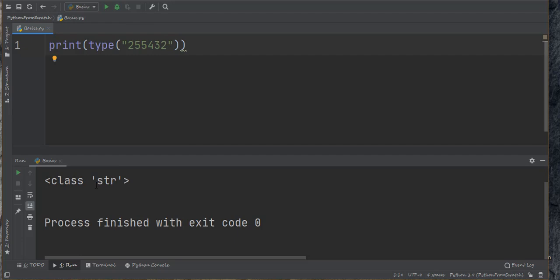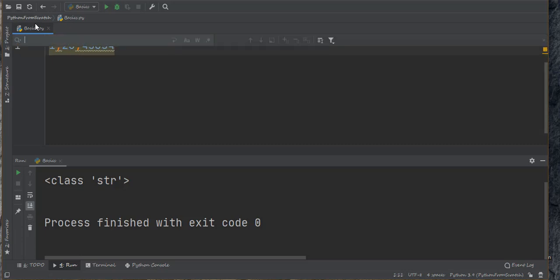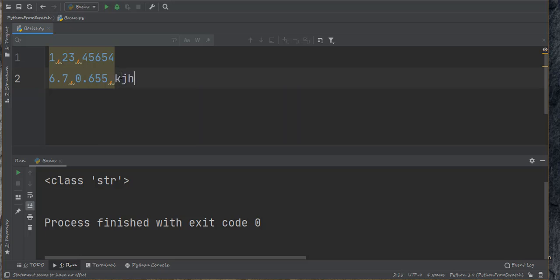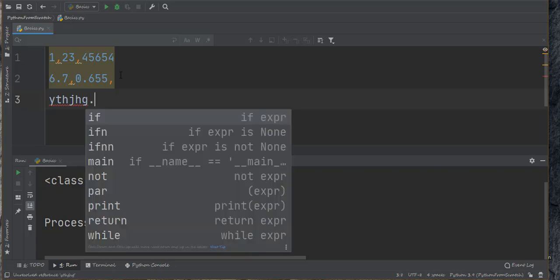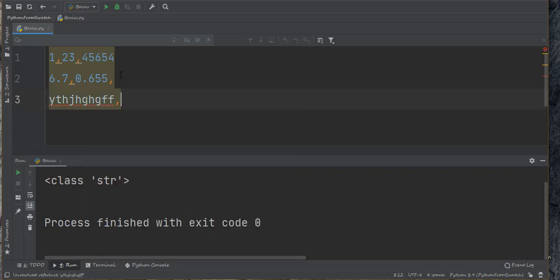We already did discuss them, but still, for the sake of the course, we need to discuss them properly. So let's see. 1, 2, 3, these all are integers, right? These are all integers. 6.7 point something and 6.7, 0.665, all these are floats, right? And these are all strings, right? No, these are not strings.